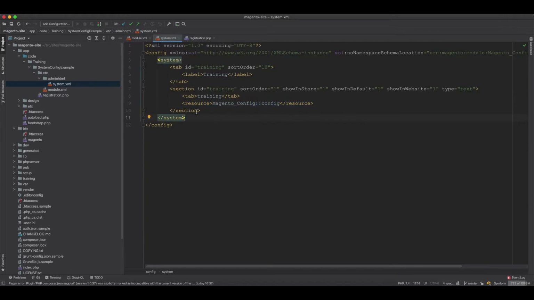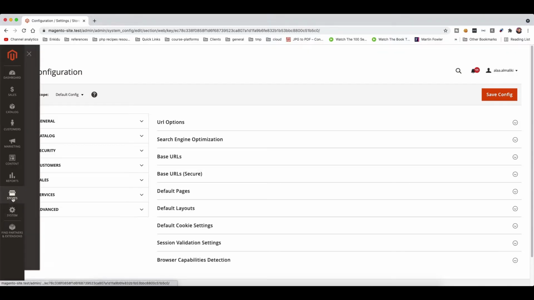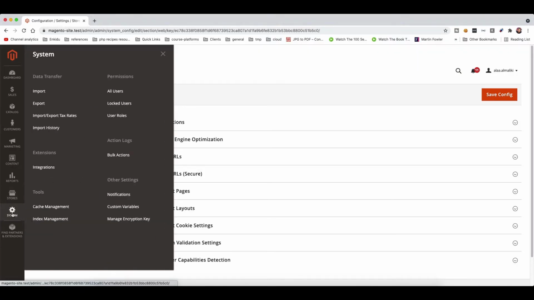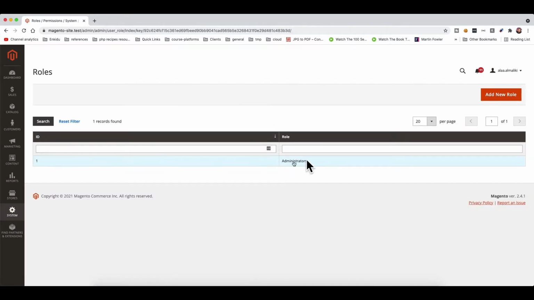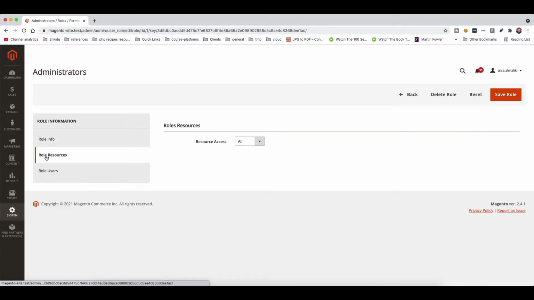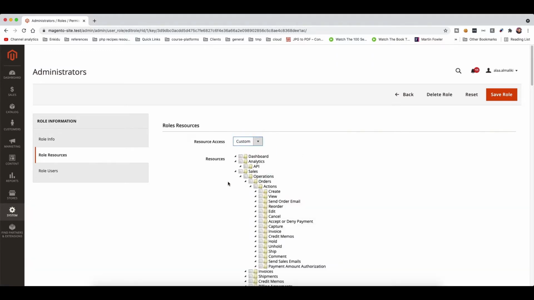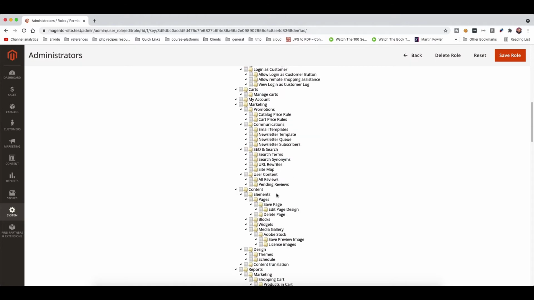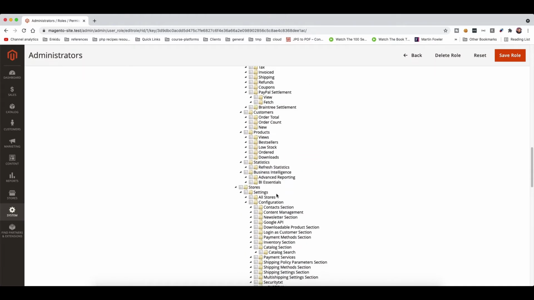To show you the resources, if you go to Stores or System, and from System go to User Role, we have only one role, which is Administrators. Administrators have access to all resources. So this is the role resource, and then the resource access is all. If you specify some of the resources, you can see here what the available resources are.